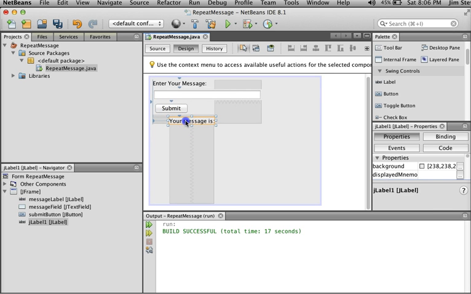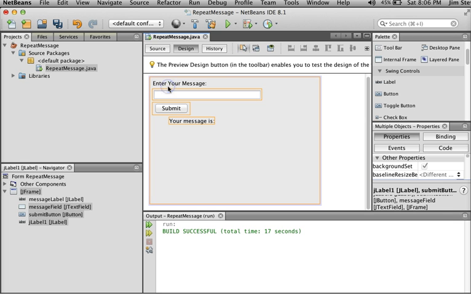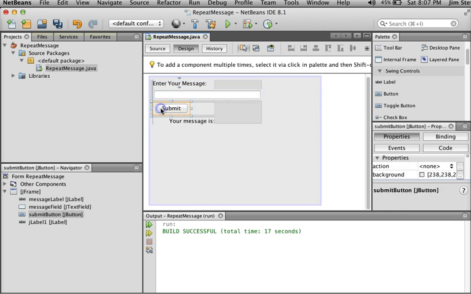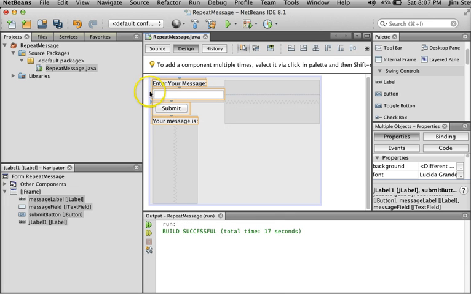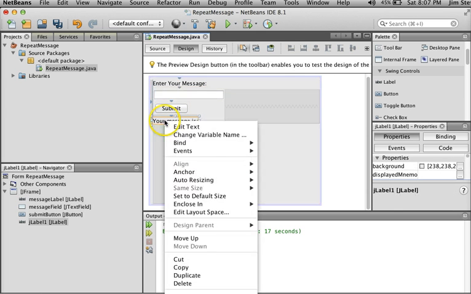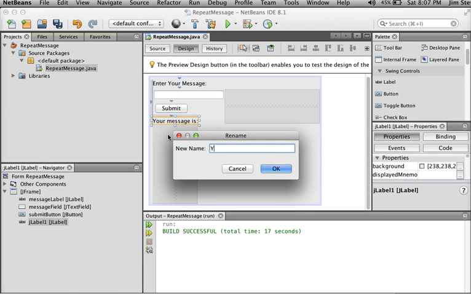Say if this was in the wrong place, I'm going to select them all individually while holding down the Shift key, click, and then click here, go to align, and click left to column, and notice it'll line everything up. Really cool. And I didn't name this. We don't really need to, but I want to change everything. I'll just call it your messages label in case I want to do something with it later on. Everything should have a name.